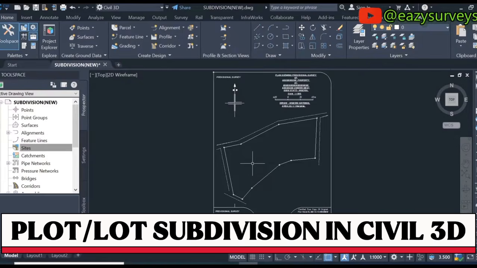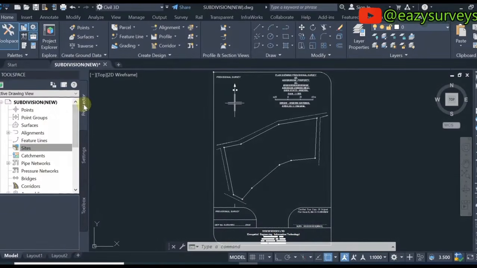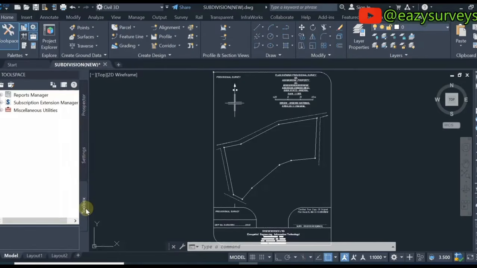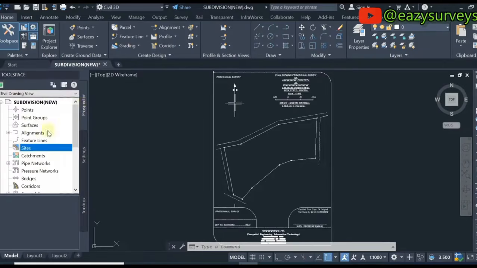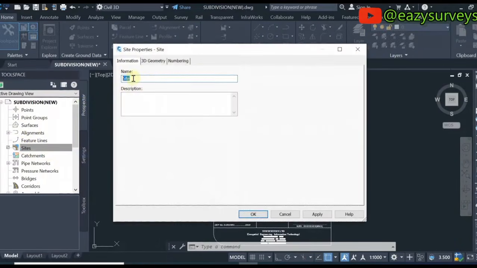Alright, so when you're in your Civil 3D work environment, the first thing is to come to your Prospector. So if your settings is on Toolbox, you come to Prospector. Alright, then you come to Sites, you right click, then you click on New. So here you name the site. Alright, so I'm just going to call this Training. Okay, so you click on Apply and OK.